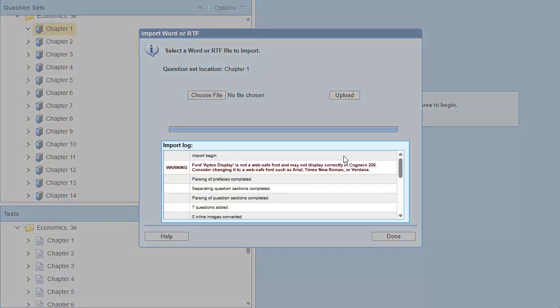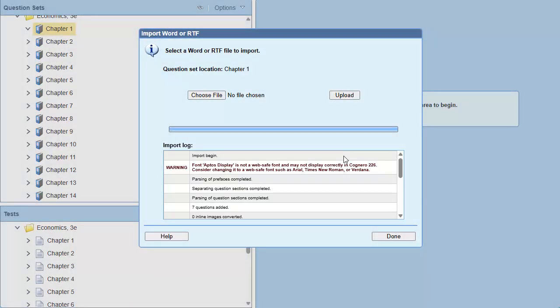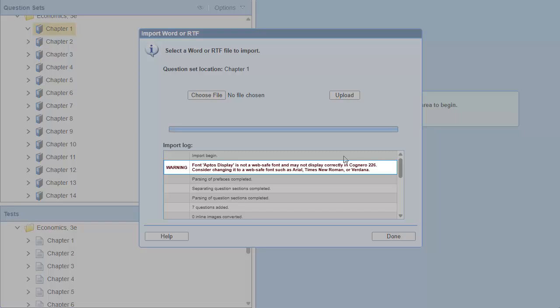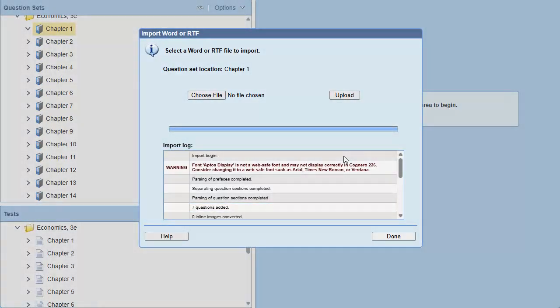The import log will show you information about the import, including errors, warnings, and other details about what was imported. For our import, we received a warning that the Aptus font we used may not display correctly. So we'll want to open the set in the editor pane and review the content to verify that it looks okay. We can also see that 7 questions were imported. Let's click Done to finish the import.